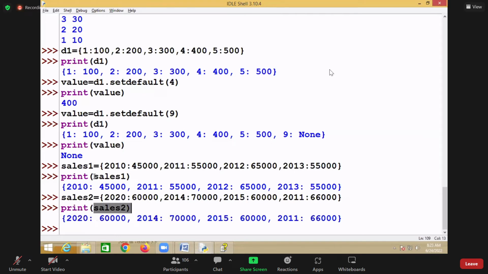Okay, I want to update sales 1 with sales 2. In sales 1, is 2020 there or not there? Not there. If it is not there, it will add it. If it is there, it will replace it.